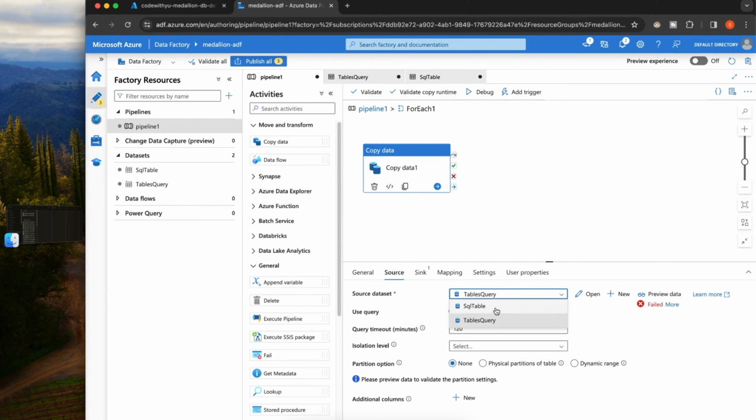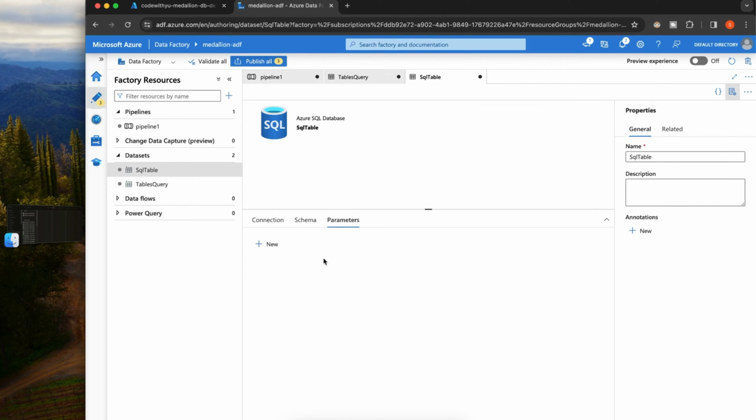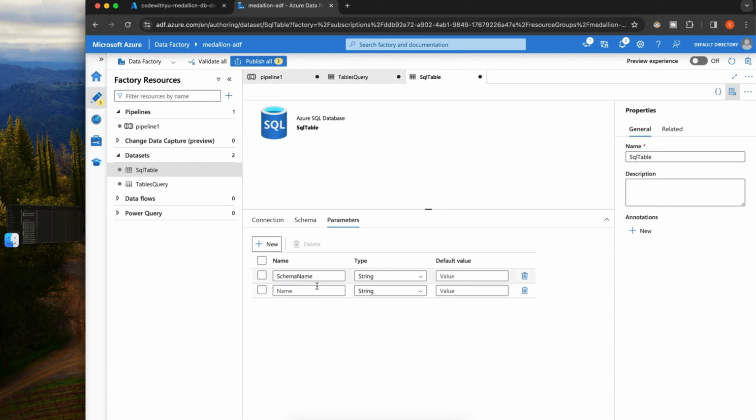Okay, so I'll select this as my SQL table, but in here we just need to add a parameter to specify the schema as well as the table name. So I'm going to have the schema name and the table name. Now these two are the ones that are going to be passing each of the records coming in from our table query into our SQL, so we can use this and dump them into our bronze layer.